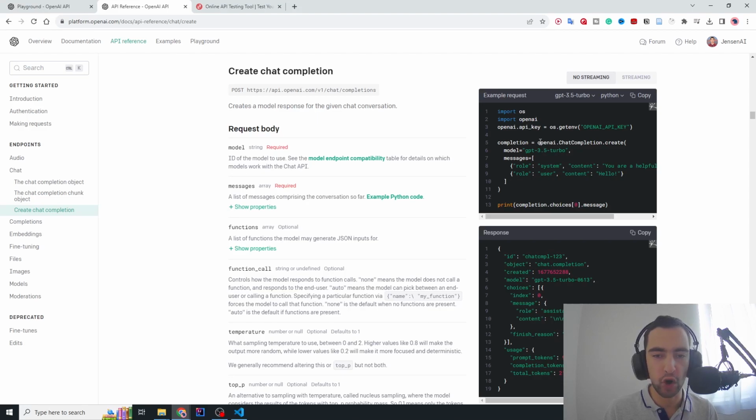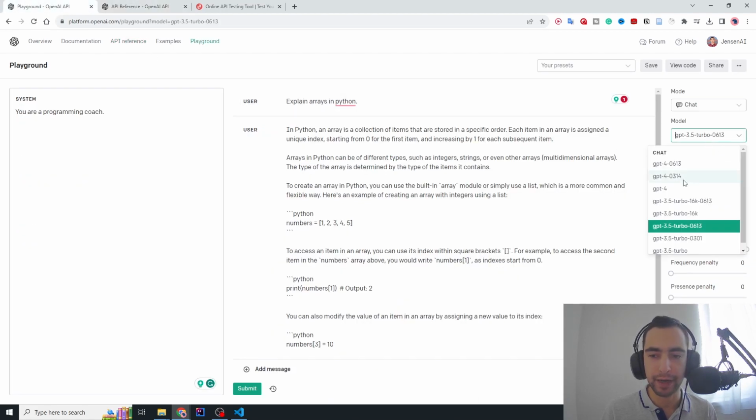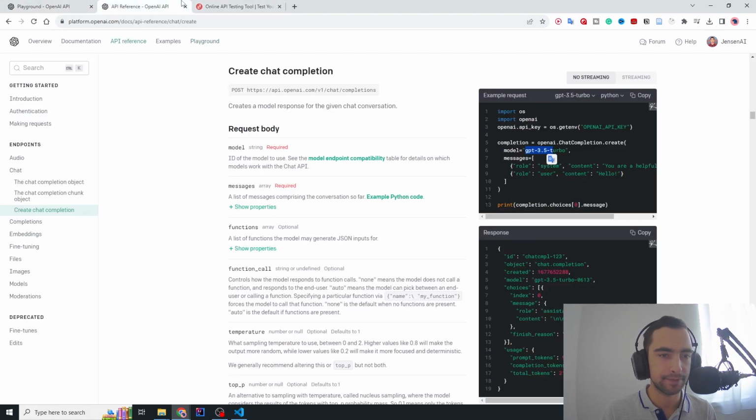So we can say openai.ChatCompletion.create. This will create a chat completion, and then we're going to pass in some parameters in these brackets. The model is going to be GPT-3.5 Turbo. You can write literally any of these models. And then we pass in the messages object, or actually the array of messages.